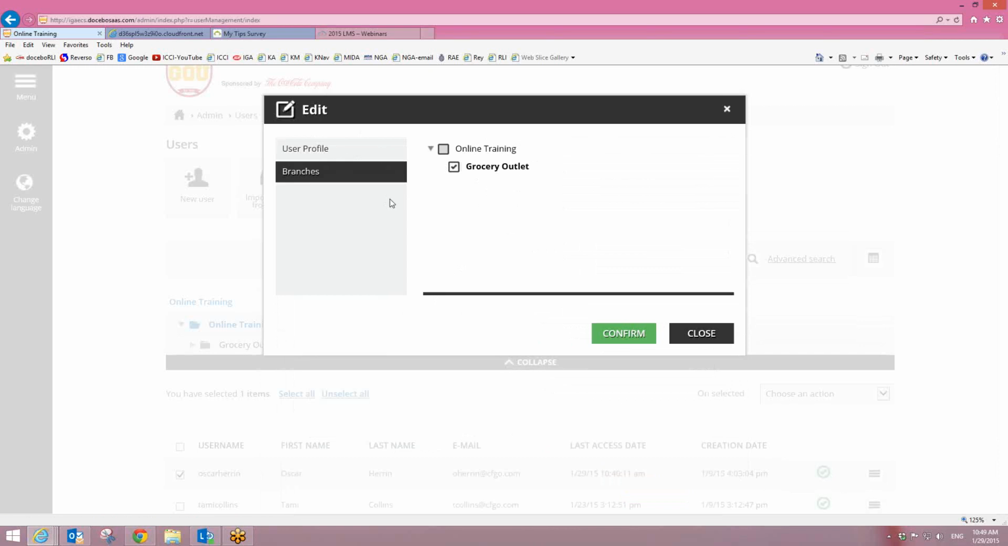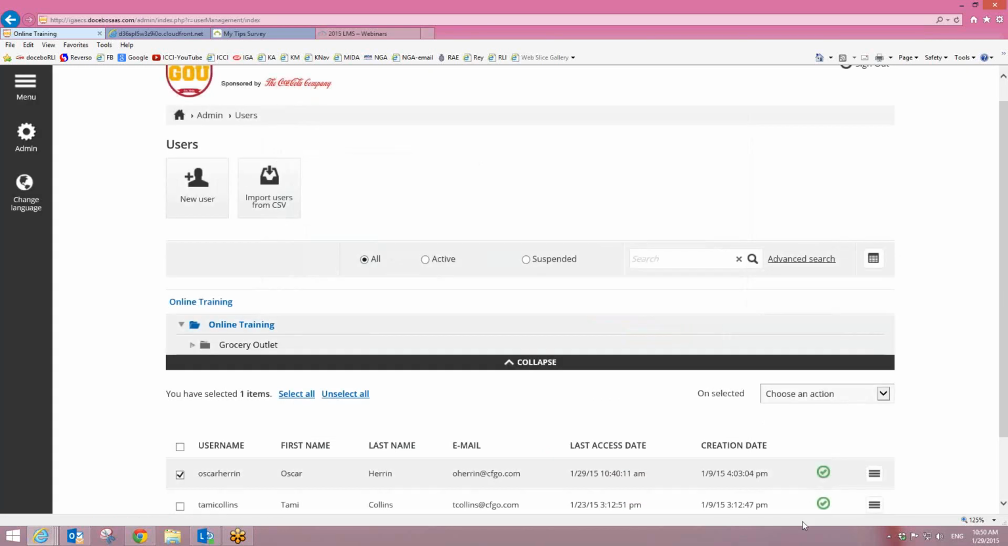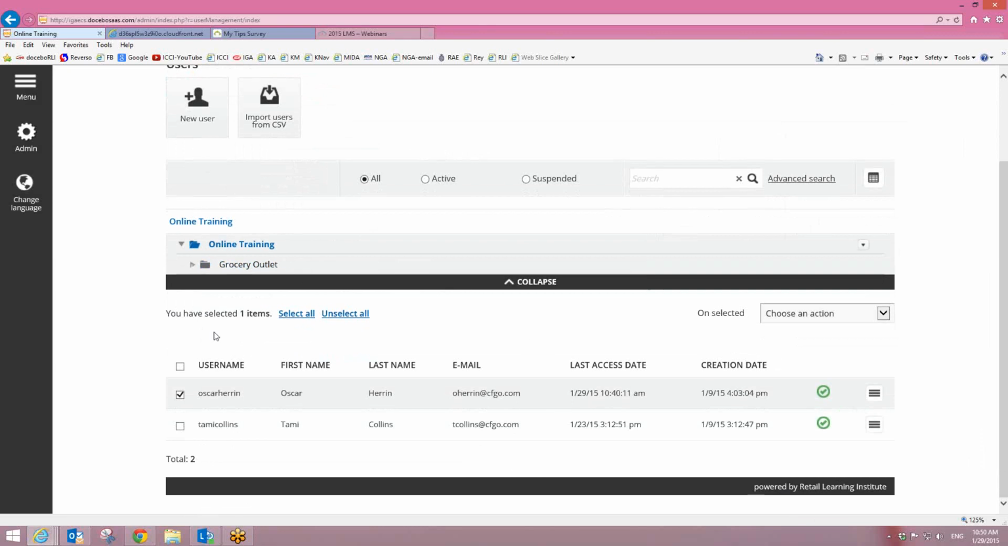But a branch is basically a much simplified version. All it is is a file to contain a group of people. So it doesn't have all the different features. So here is the branch, and this administrator has access only to the Grocery Outlet branch. Okay? And this is where he is assigned to. He's assigned to the Grocery Outlet. So I'm going to close this, and that is Oscar Heron.